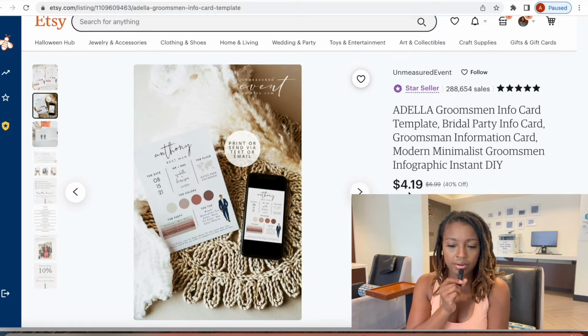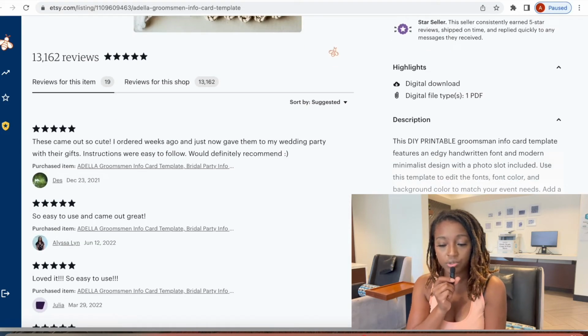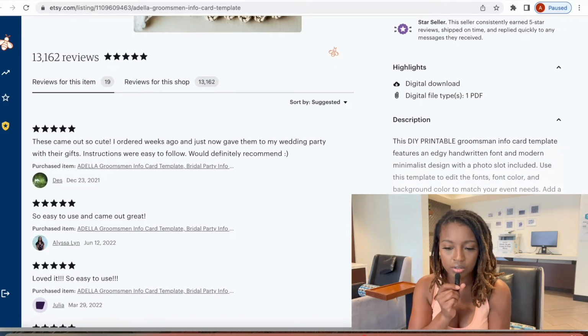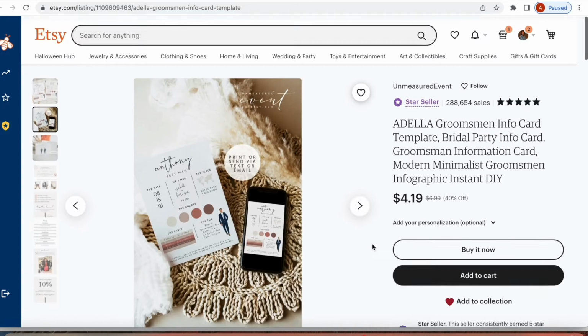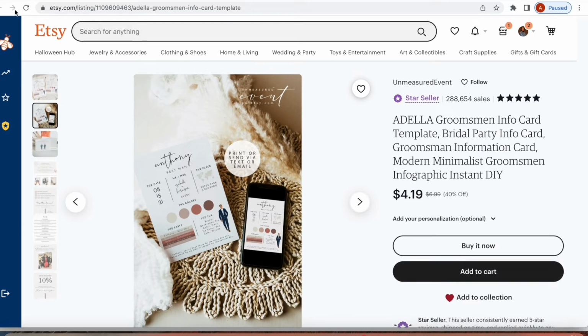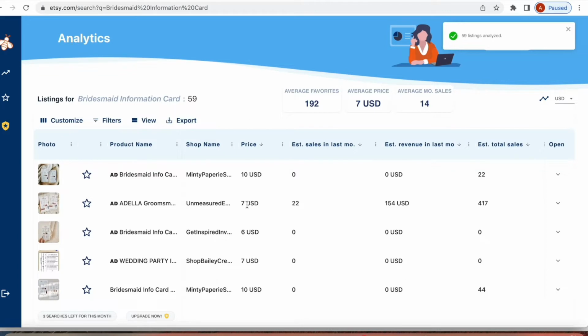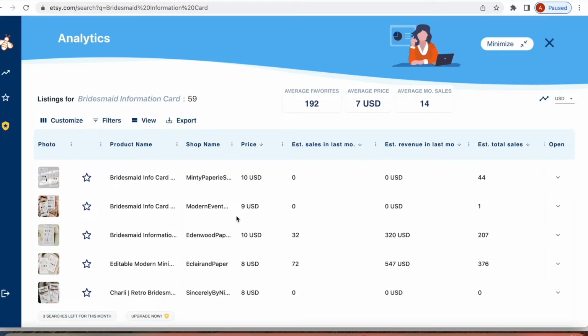And so right now, this is a really successful shop. They've had over 288,000 sales. And once again, it has a simplistic design. So let's take a look at a few more postings.